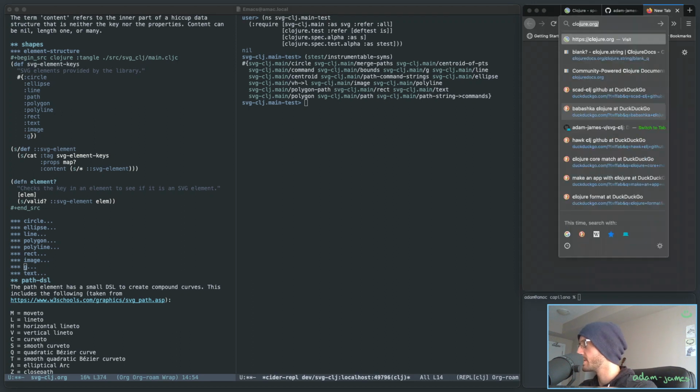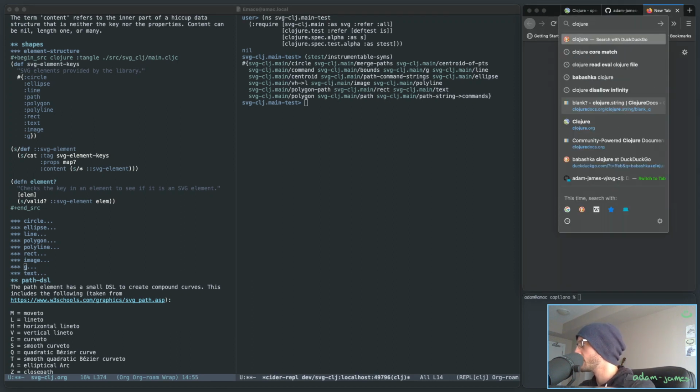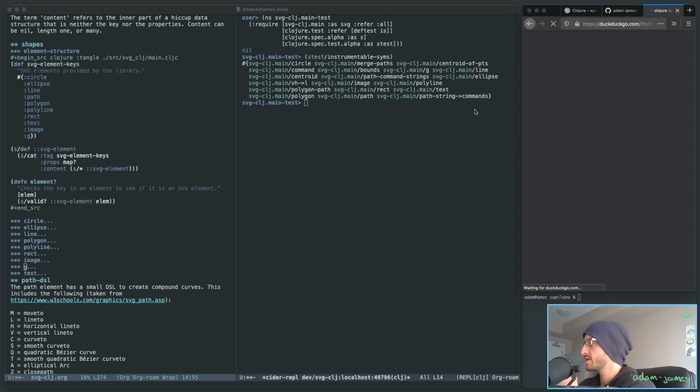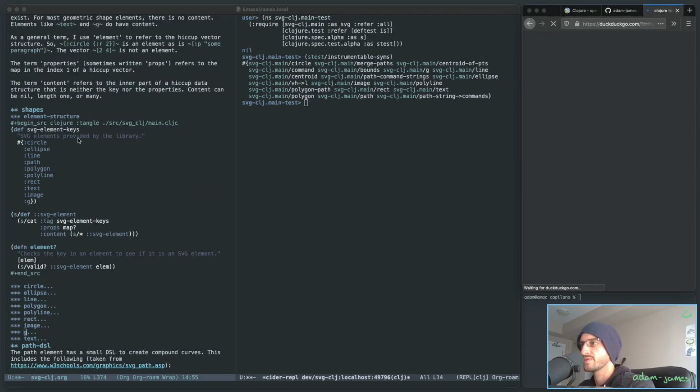Let's see here. Clojure. Test example with spec. See how some people write out these tests.